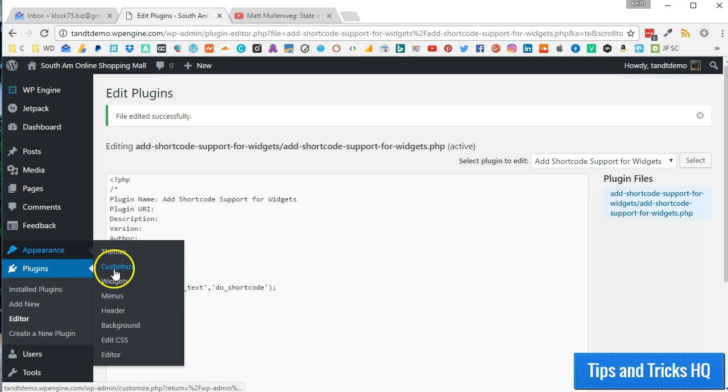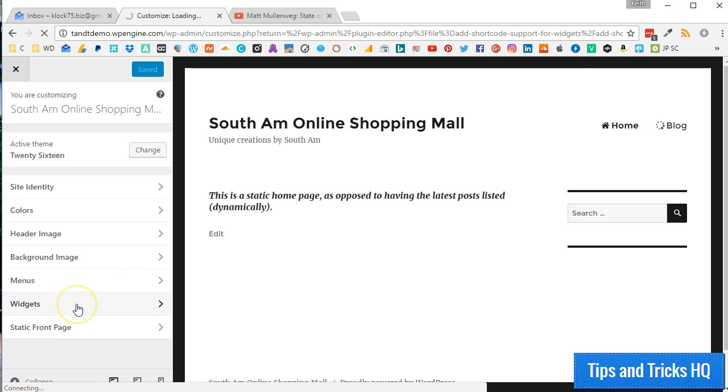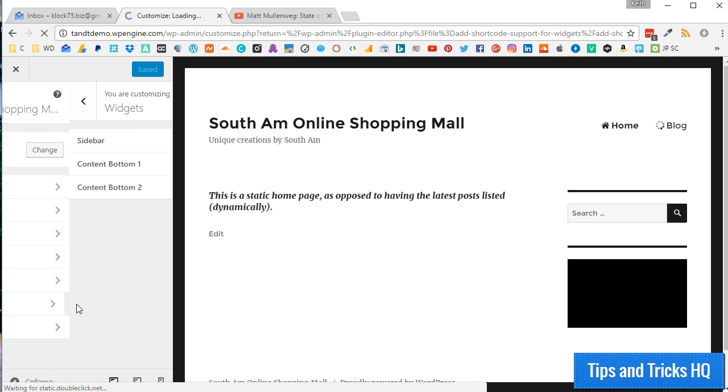Now go back and see if the video is now rendering by going to Appearance, Customize, and Widgets. Paste in your short code into a text widget if it isn't already there.